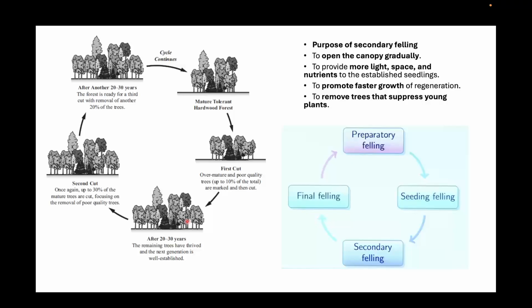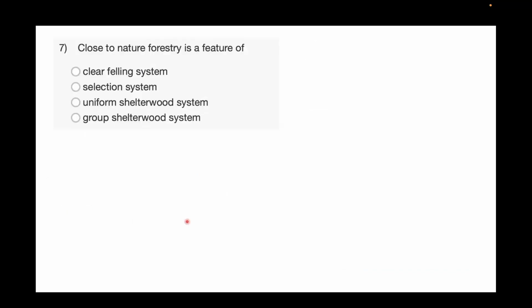If yes, then let's move on to the next question. Question number 7. Close to nature forestry is a feature of dash. Close to nature forestry is a silvicultural method or a forestry in which your forest or your methods resemble close to what happens in nature. Option A, clear felling system. Option B, selection system. Option C, uniform shelterwood system. Option D, group shelterwood system.